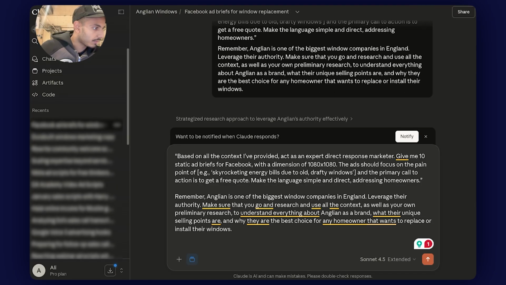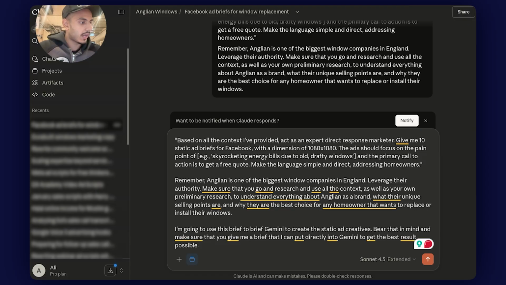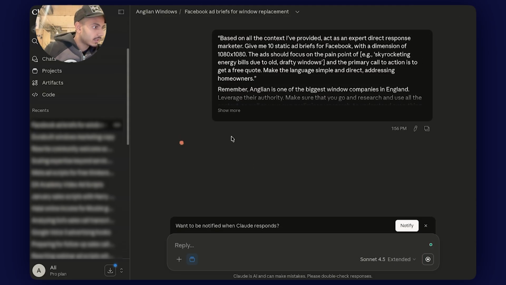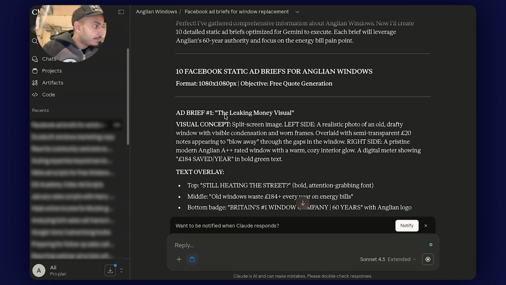I'd actually stop this for a second and just add, I'm going to use this brief to brief Gemini to create the static ad creatives. So bear that in mind and make sure that you give me a brief that I can put directly into Gemini to get the best result possible. And then I hit go, and I will let this run, and then I will come back when it is done. Okay, so Claude has come back.